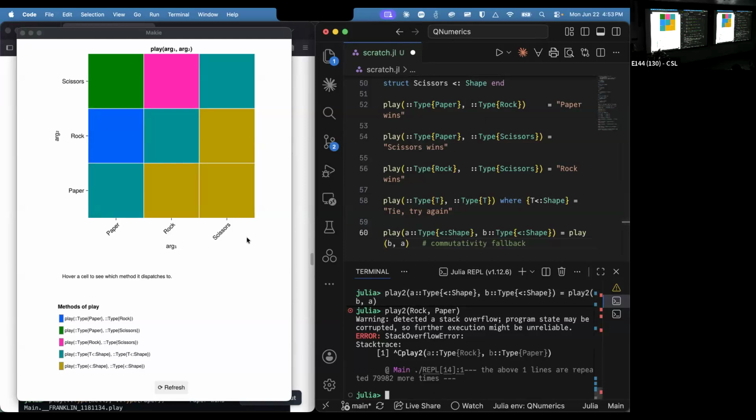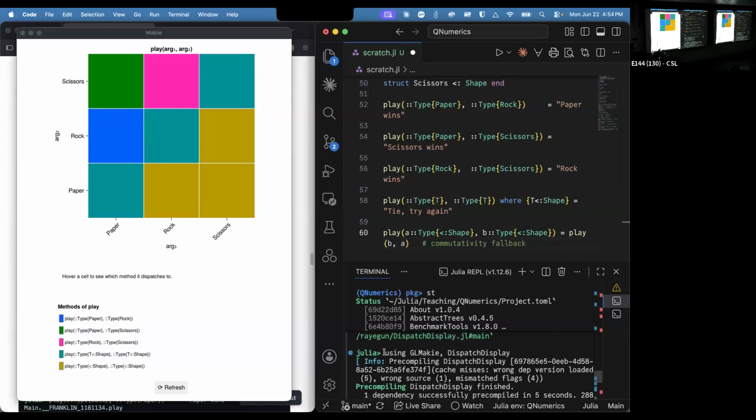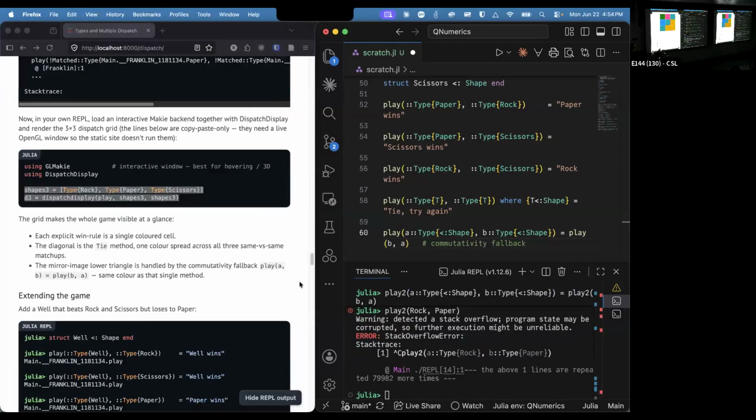You can do this, by the way. This is the dispatch display function, which is, if you do using GLMakie and using DispatchDisplay, you should be able to do this exact same thing. I'll do a few more here. If you're on certain machines, GLMakie does not work. If you're doing GPUs through WSL on Windows, GLMakie just simply can't cope. In which case you may be able to use other Makie backends. Makie is one of our 2 big plotting libraries, but it's not that big of a deal in the end.